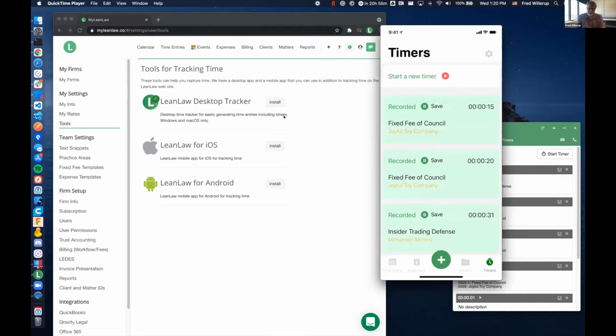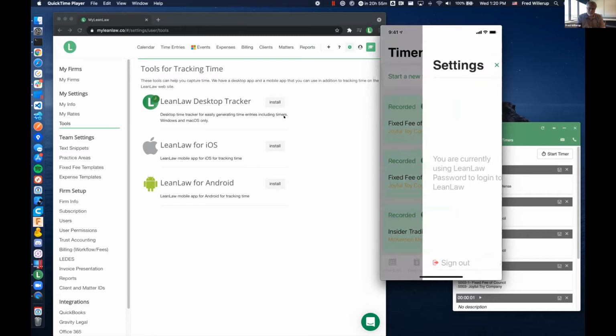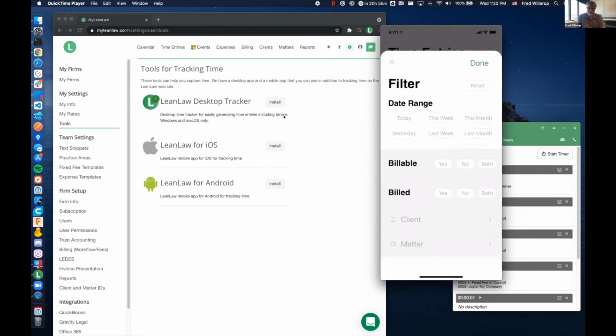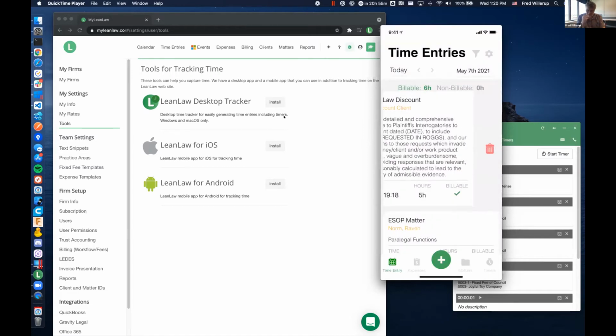Finally, on the time entry page, we have a little filter option up there, the little funnel icon, where you can filter down and see time entries for clients and matters and date ranges and things. So that might be helpful.